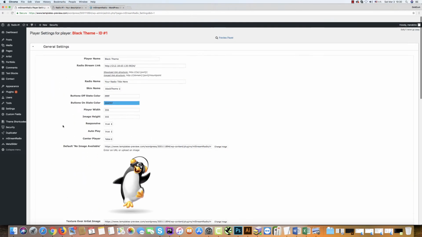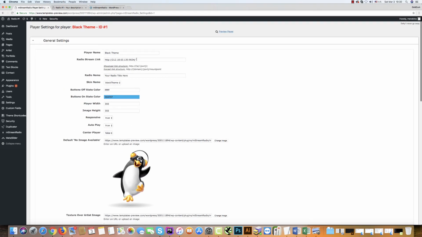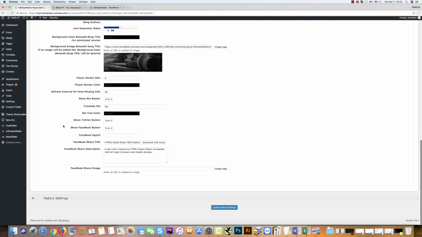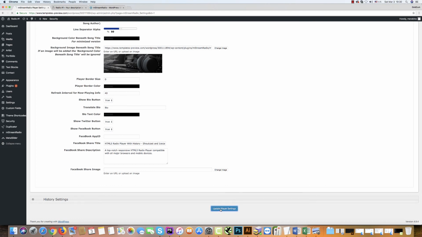That's all. Here you should use your radio station shoutcast or icecast URL address. Write, for example, here Radio 1, the name of your radio station, and that's all. You can click Update Player.